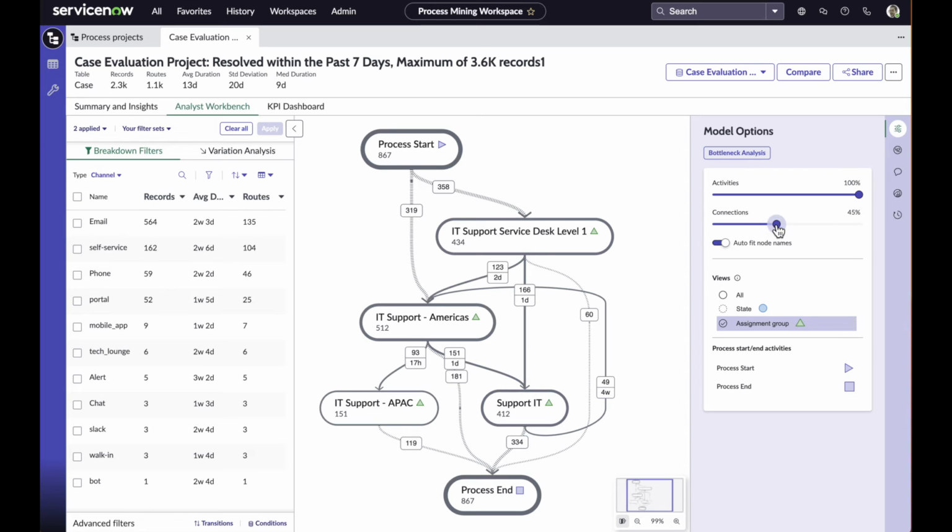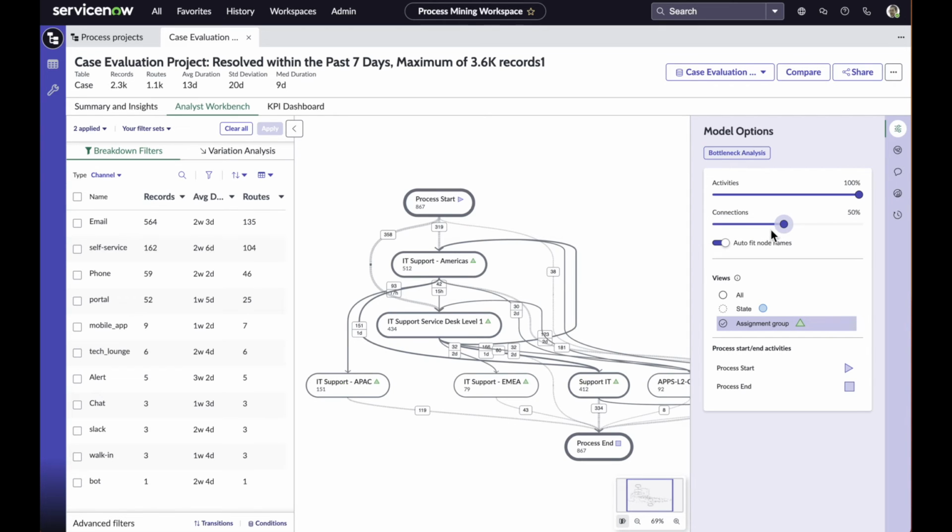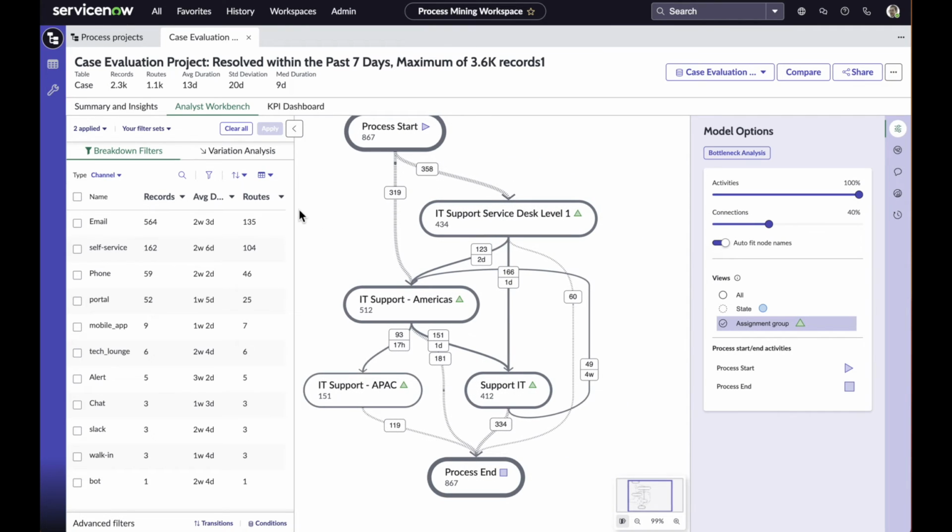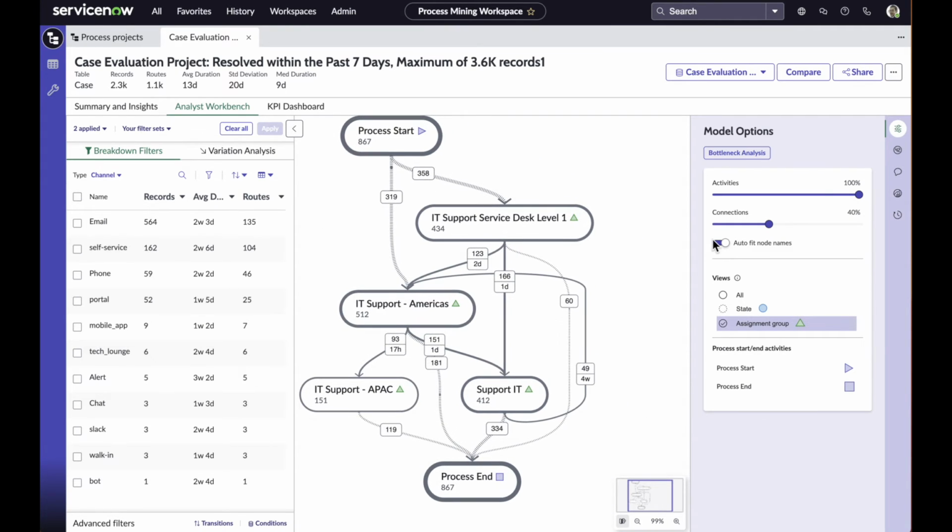And again, we'll open up our connections to see more of the complexity and provide some evidence of where we have some gaps in time from our transitions as well. Where should we focus first? And right away, I see our IT support service desk level 1. There's 123 cases out of the 867 that are taking 2 days to get to IT support Americas. That's not good.